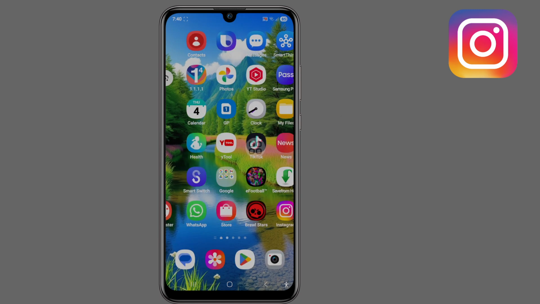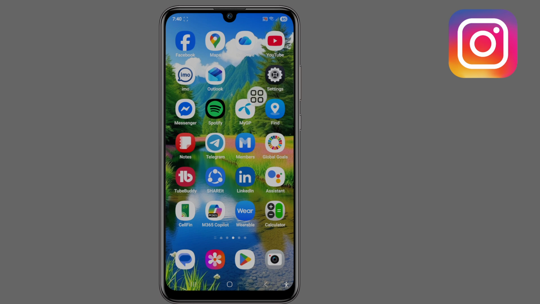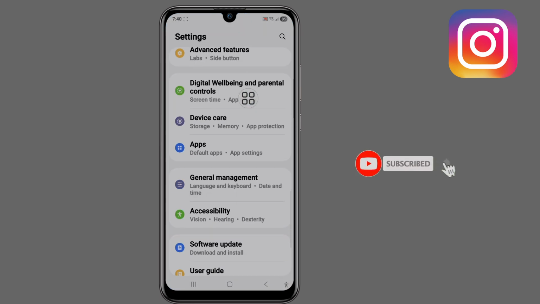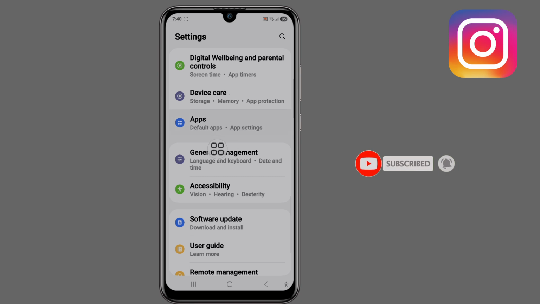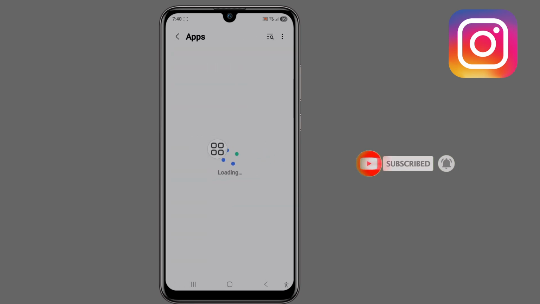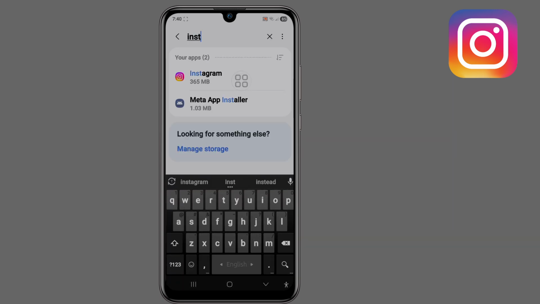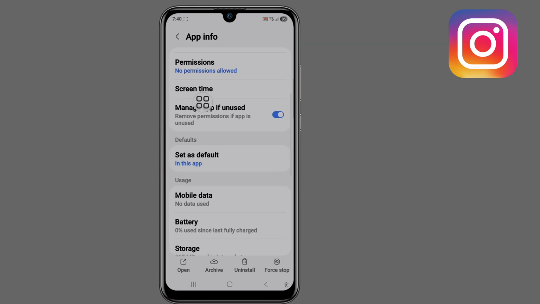Let's start. First of all, go to your settings. Now scroll down. Click on apps. Now click on the search bar. Search for Instagram. Click on this. Now scroll down.